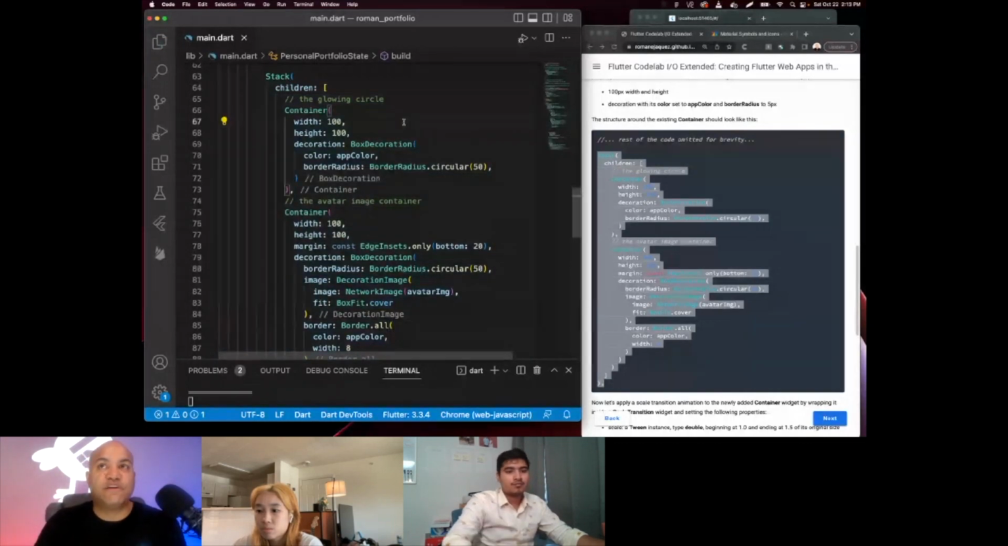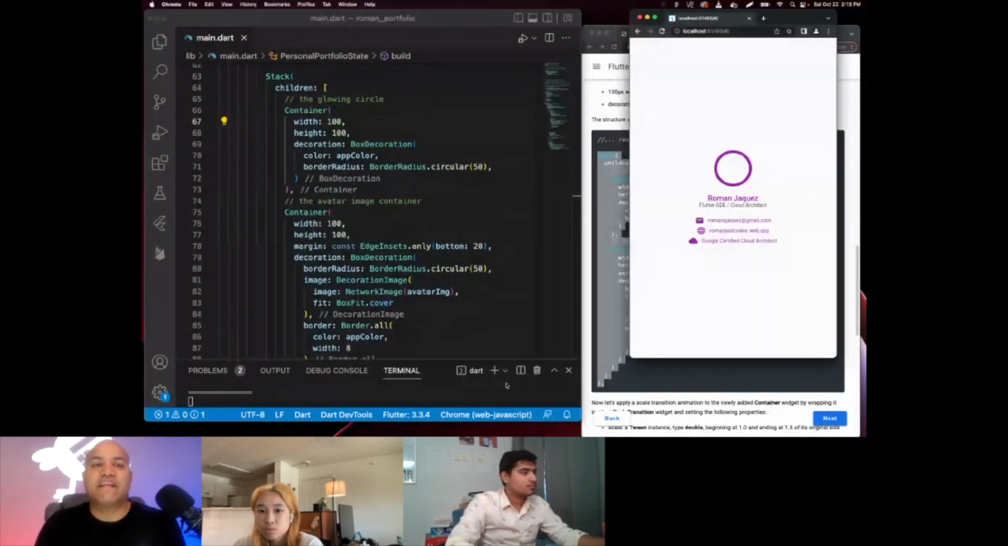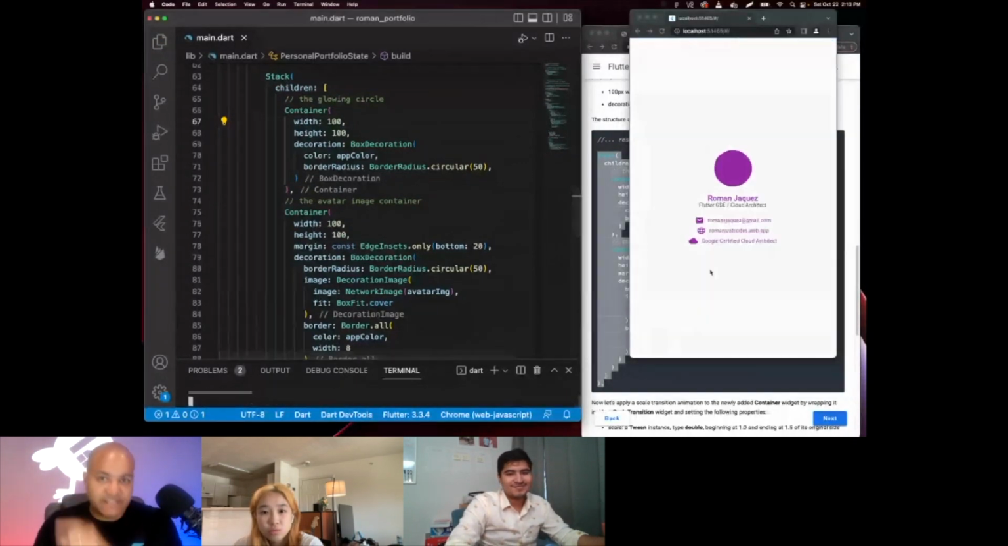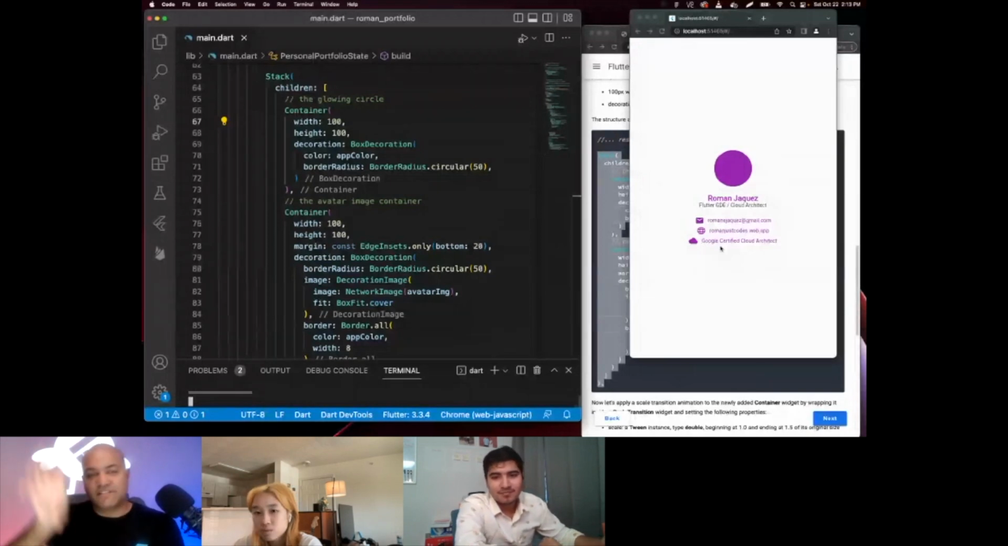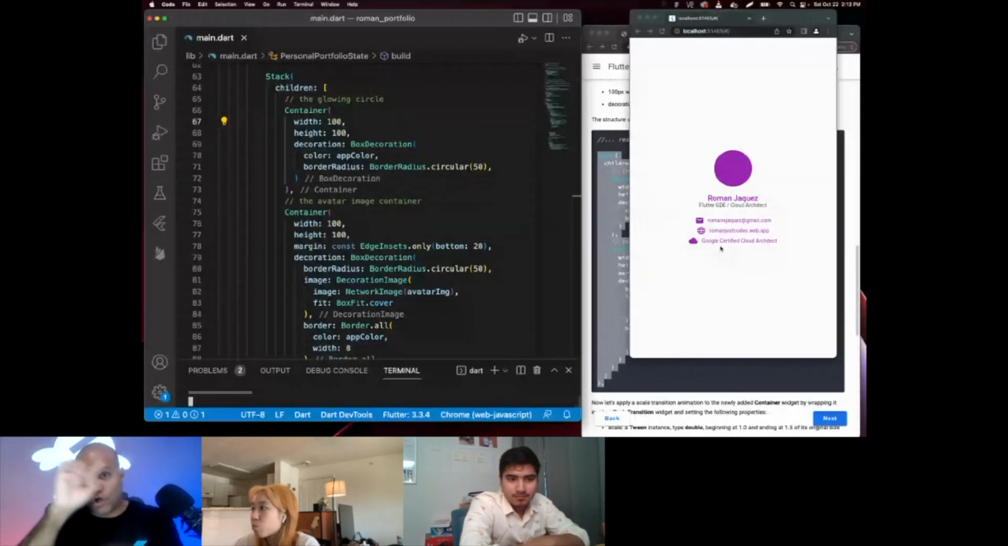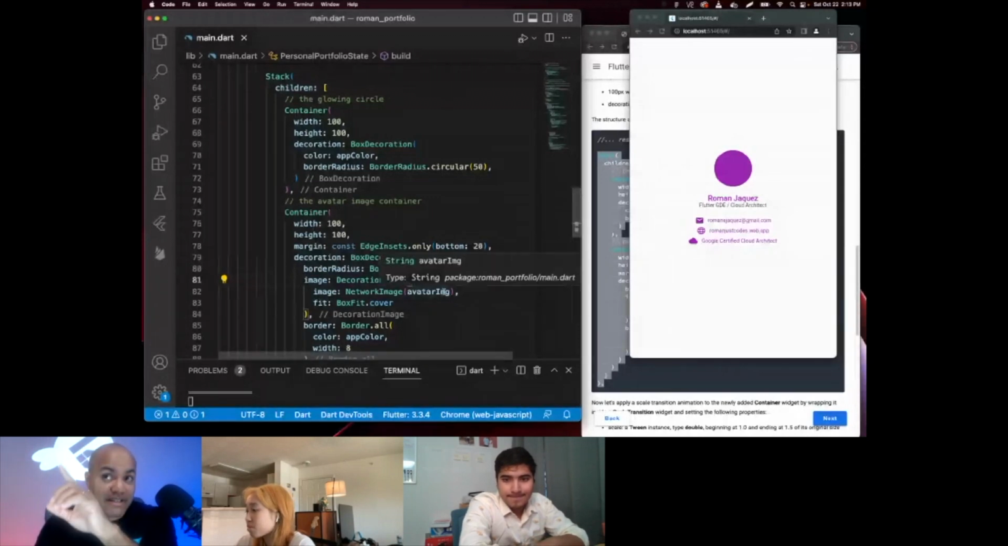So now I'll save it. If I show the application, you may think, Roman, it didn't work. Believe me, it is there. You see the circle is being shown because the image is not displaying. The circle is right behind it, but it's just showing through our container image because the image is not showing yet. But you see that is a circle.